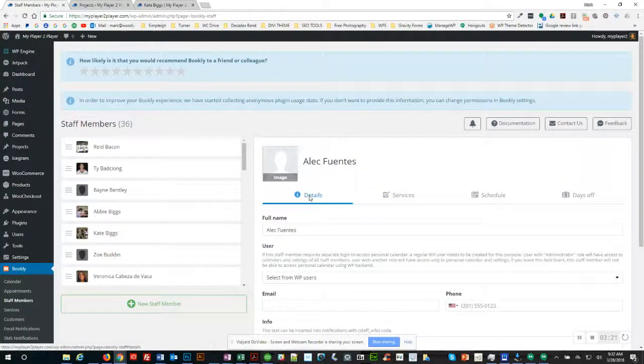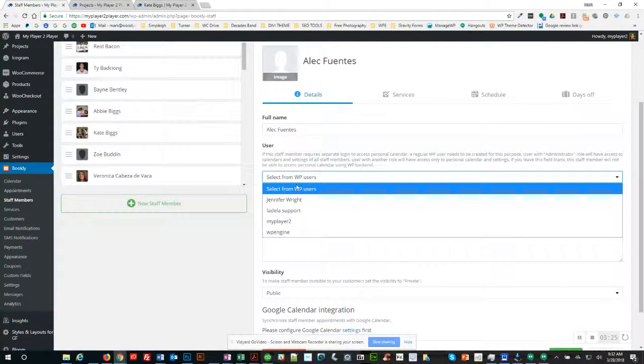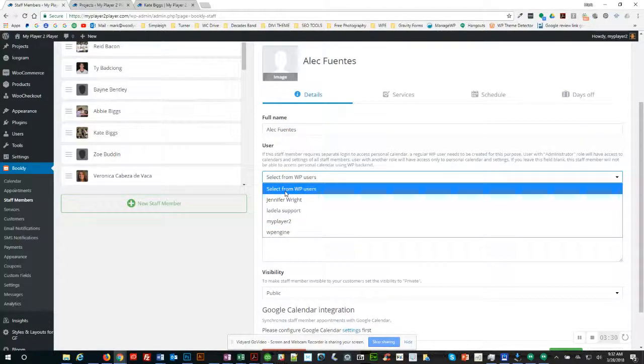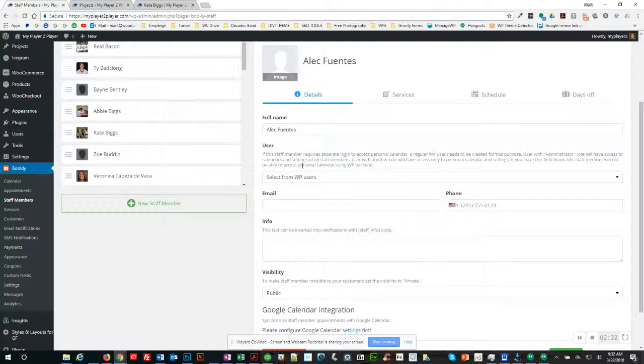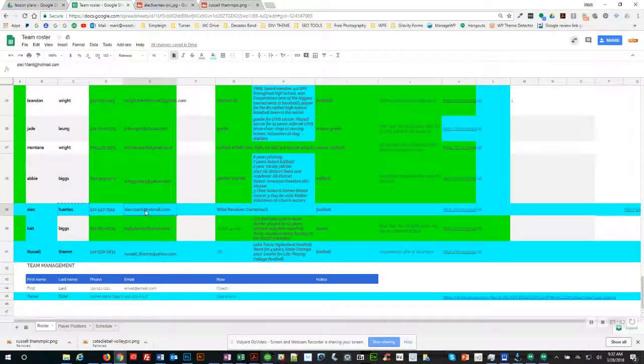So I'll start with the details. Don't worry about this, at least now. Eventually we'll probably have this, which allows the end user, the coach, the staff member, to actually log in and have a WordPress user account, and log in and manage their own calendar. And we'll probably eventually do that. Okay, so I'm going to go in here.